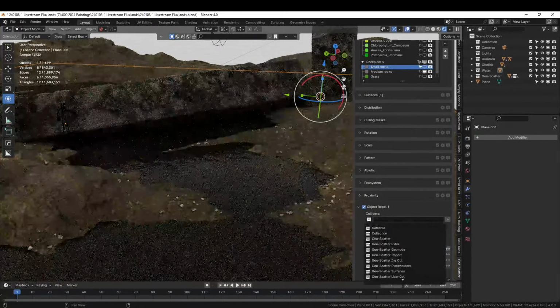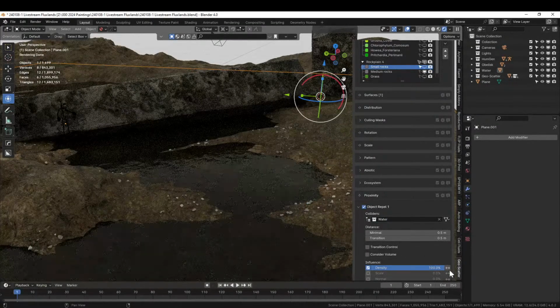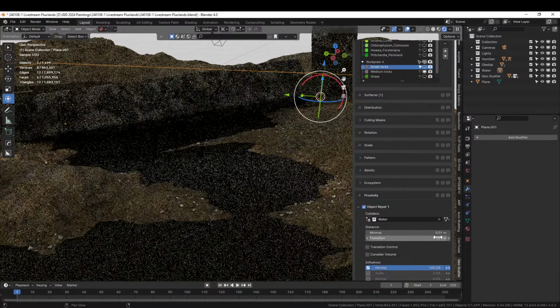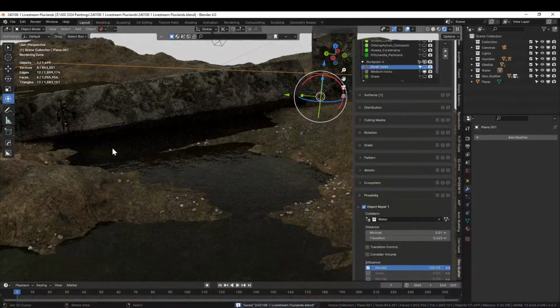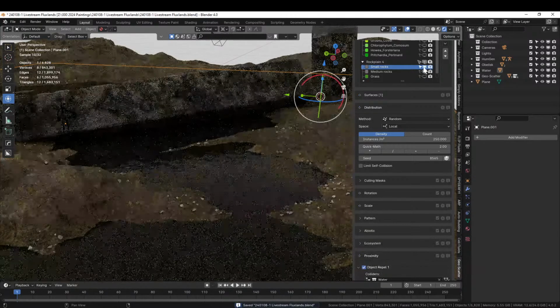Repel, water, reverse, minimal of 0.01, transition of 0.03. 2.5. Let's save, and let's see if we can actually show this one now. We should have cut that down quite a bit. How many we got? What's our distribution per 8,000 per meter? No, let's maybe go to like 250. Like I said, this thing goes nuts. And whoever designed these ecosystems was like, let's just put a ton of stuff.